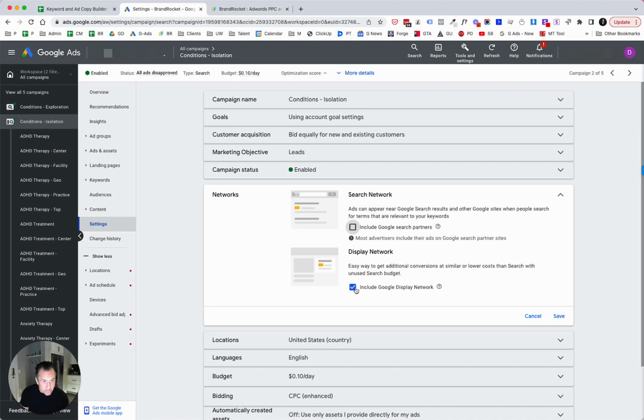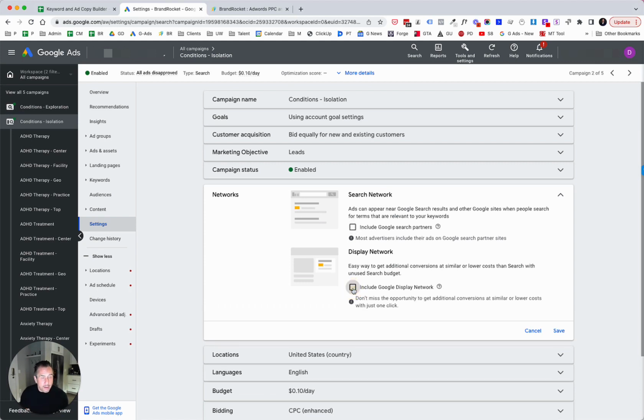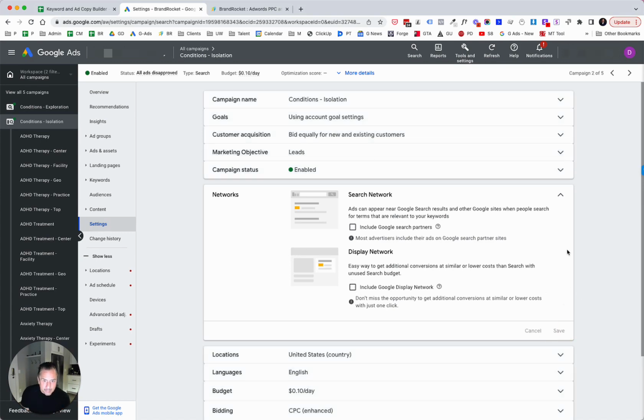And this display network, without a doubt, uncheck that. If you're going to do display, do it separately in its own campaign. Okay, so don't bring display into your search campaigns. So we're going to save that way.